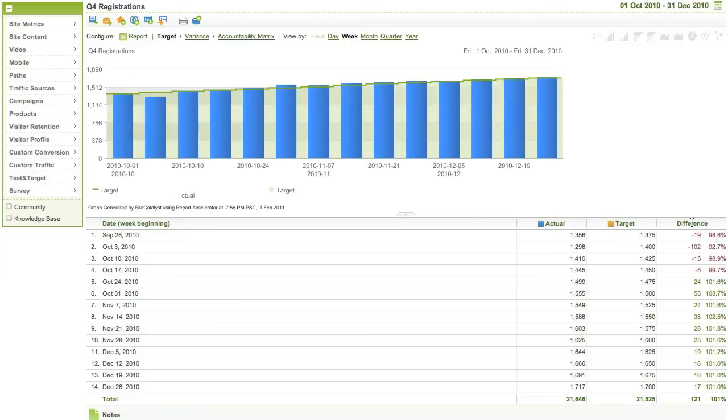You can see in this report, when I first launched the campaign, for about the first 4 weeks, I wasn't doing so well. By checking this report, I saw that I wasn't meeting my goals, and I decided to make some changes to my campaign. After that, you can see the campaign started performing well through the rest of the period. For the entire campaign, I met my goal by 121 registrations, which means I was at 101% of my goal.